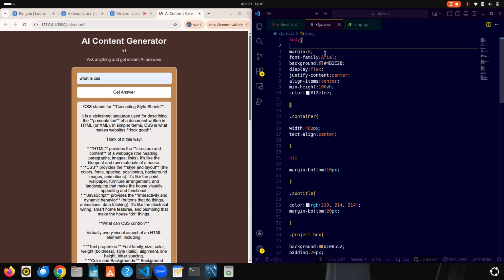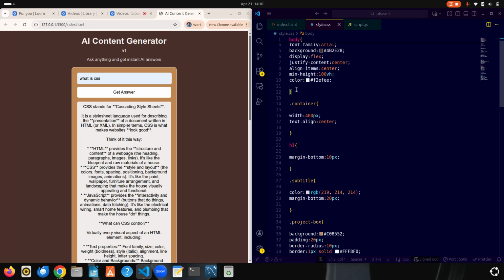And after that, I use background color. Background color gives the background color of my page, and min-height 100vh, viewport height. It means I give the height. And color means the text color inside this is white.